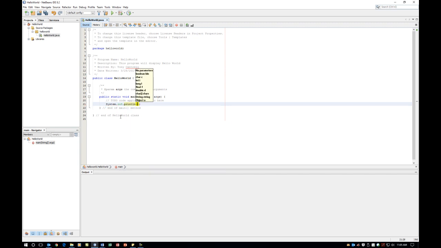including the open parentheses and the open quote. Notice that the IDE automatically puts the closing quotes and the closing parentheses, and it also automatically puts the semicolon to end the Java statement. With the insertion point blinking inside the quotes, I'm going to type in Hello World with a space because that's exactly the way I want it to print out. Now I'm ready to save and run the program.